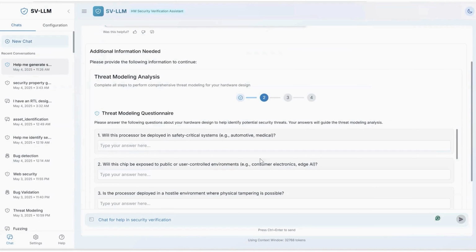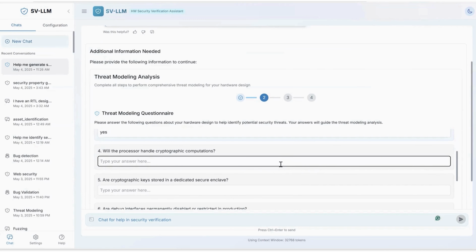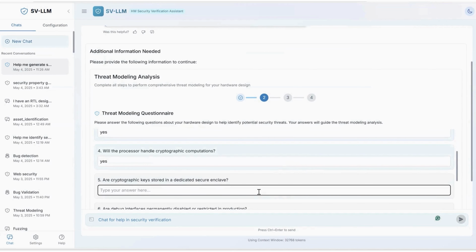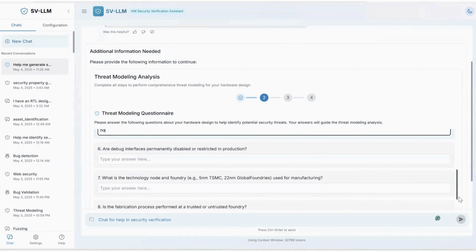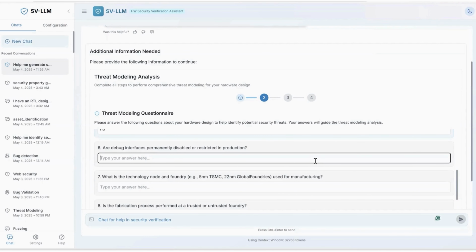After submitting this list of assets, the SVLLM agent launches into a two-phase interactive process. What is the technology node and the foundry being used for manufacturing? There are more questions like this about the cryptographic keys, the design flow, and the supply chain. All this helps the agent understand the threat models.